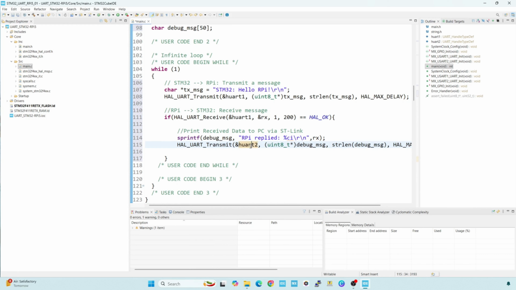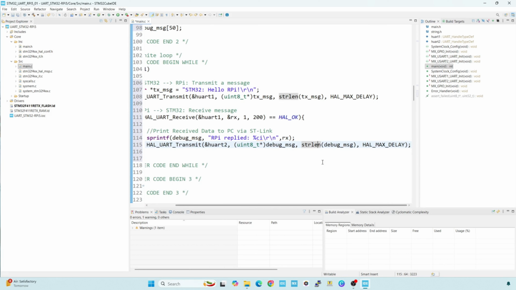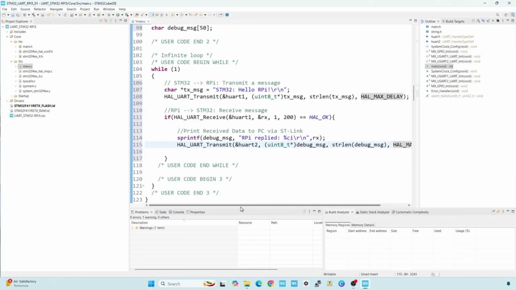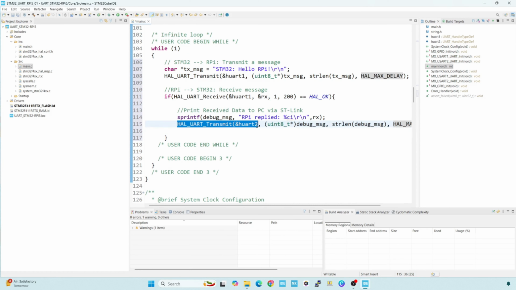This selects UART2 for transmission. This contains the message stored in the debug message array. Here, we calculate the length of the message, and this makes STM32 wait until the transmission is completed. So, this message is sent from STM32 to the PC and displayed on the terminal. This way, I can see the reply received from the Raspberry Pi.